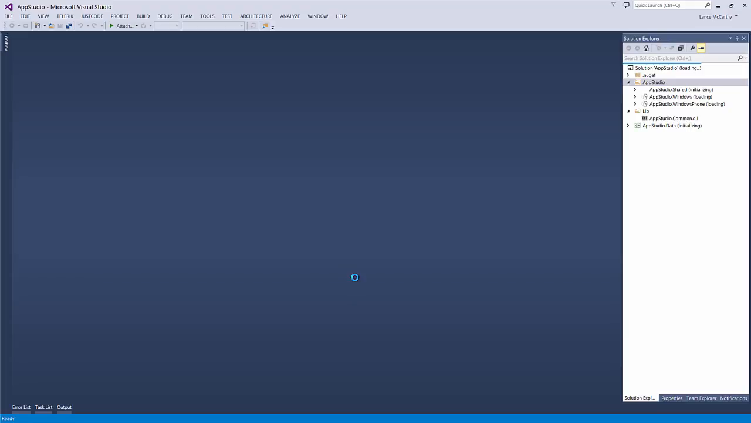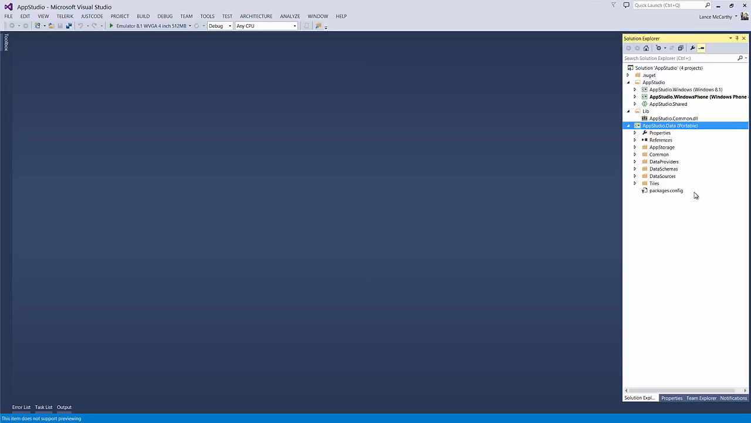And take a look at that right pane in the Solution Explorer. You can see it loading all the different projects that your app uses. This bottom one here, appstudio.data, is a portable class library. It contains all the definitions for your schema and the data providers for where it gets the data for your app. This lib folder is libraries. It contains appstudio.common.dll, which contains a bunch of common helper methods that AppStudio uses to make your app more efficient without having to rewrite a bunch of code over and over again.